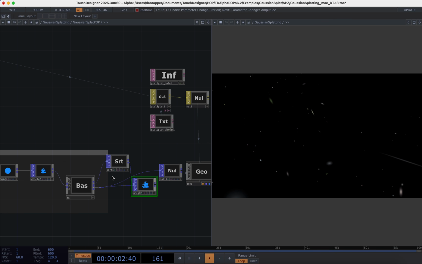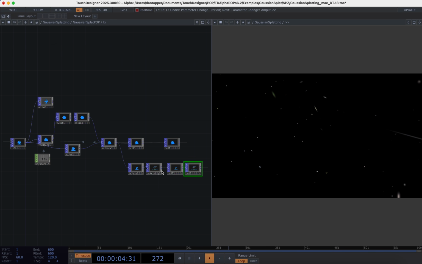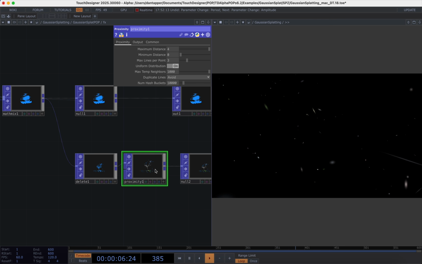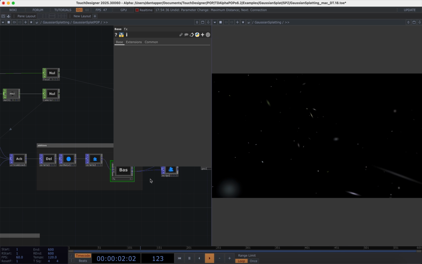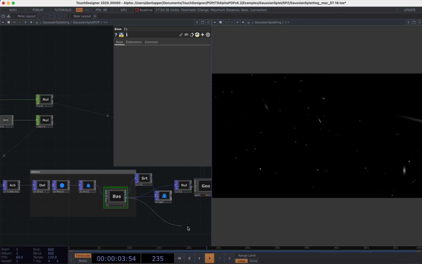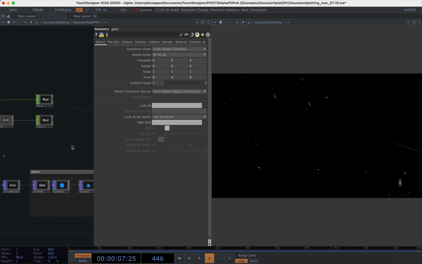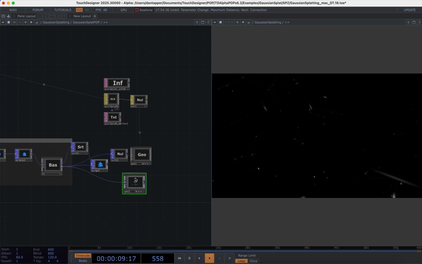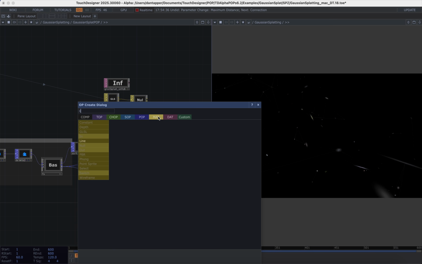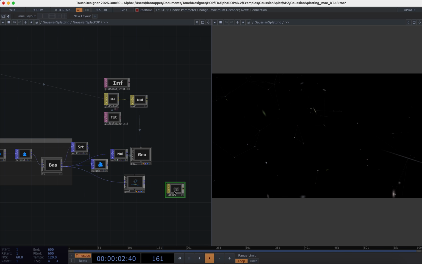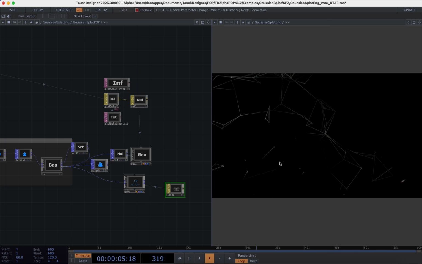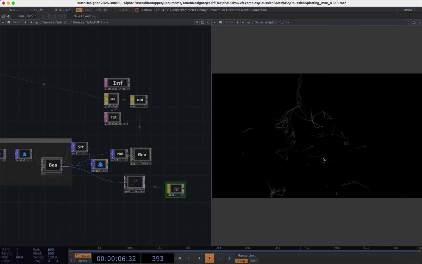And what we can see here is that in terms of the proximity, it's not going to visualize those lines, even if they're very big. So in this case, what we would do is create another geo, and I want to use a line renderer on that geo. And there we go, so we can see those lines coming in.